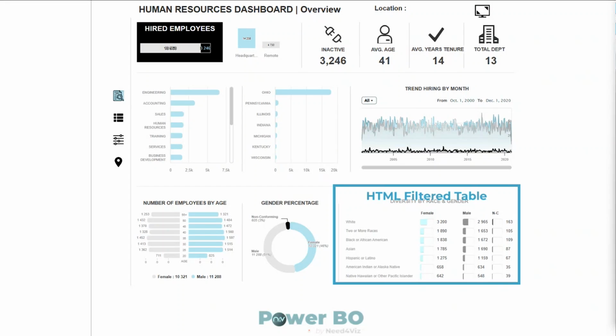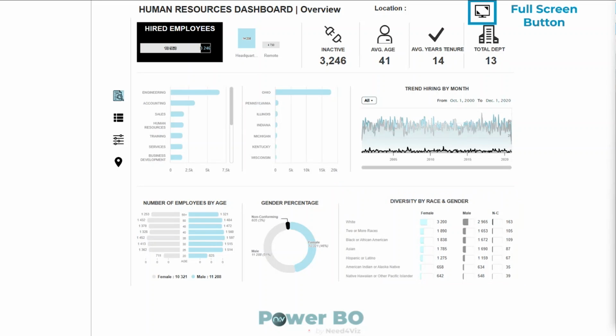And then lastly, we have our HTML filtered table. This is able to show you tabular information as well as some graphical indicators, and you can also filter and sort on it. All of these components provide a lot of information via not just their on-screen appearance, but their tooltips. And over on the left, I want to draw your attention to our navigation panel.